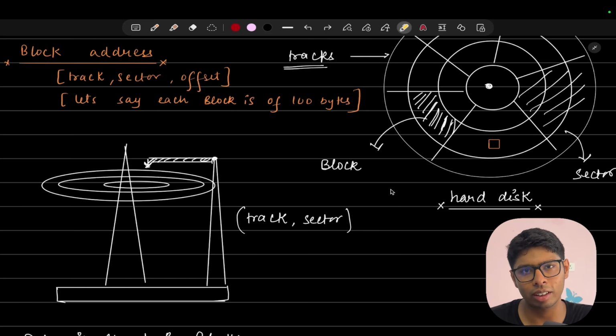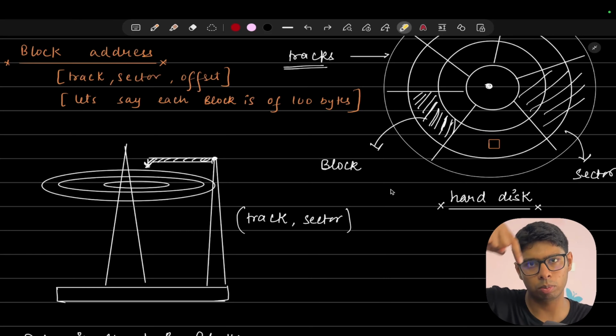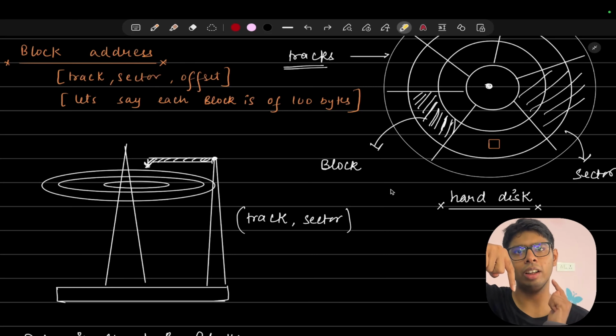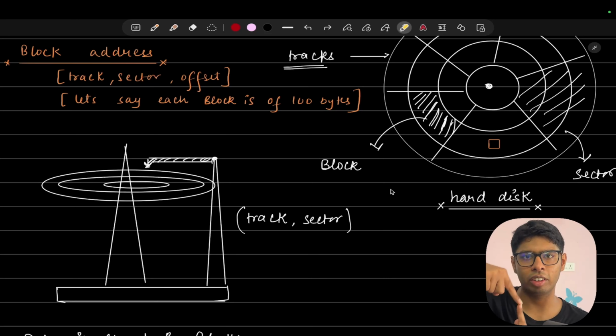Now let's say I want to go to block address 2, 2. What will happen in that case? Our pin pointer is on 3, it will first move to 2, and when the disk rotates, it will figure out when sector 2 comes and it will reach the exact block. This is how we will reach the exact block address. I hope you understand the concept of the hard disk.